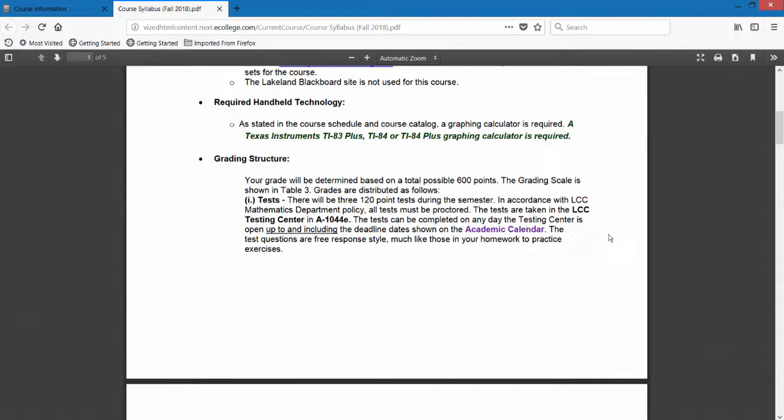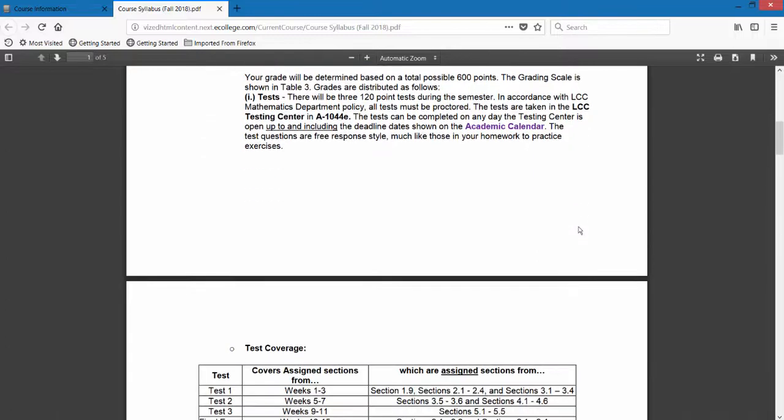First off, the grade you earn will be based on a total possible 600 points. These 600 points are broken down as follows. There will be 3 tests worth 120 points each. And tests are taken in the LCC, the Lakeland testing center. You can take your tests any day in the testing center up to and including the deadline date. So when we look at the academic calendar in a moment, there will be deadline dates for the tests. That doesn't mean you have to take it on that day. You can take it on any day up to and including the deadline date.